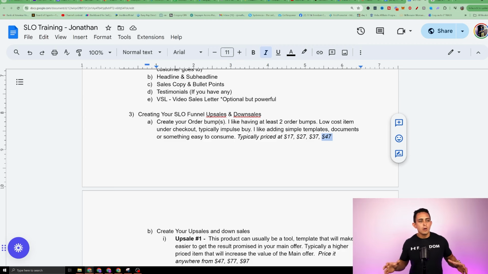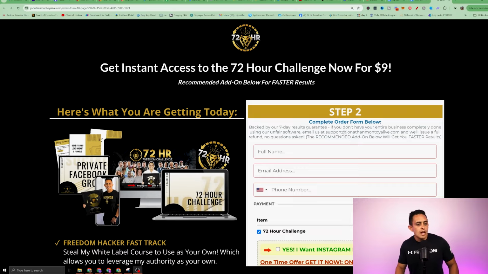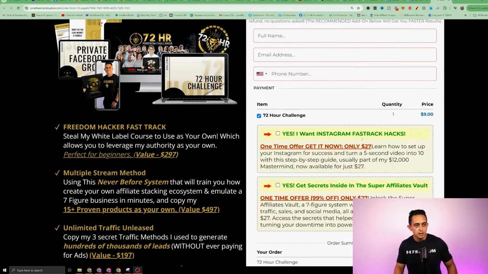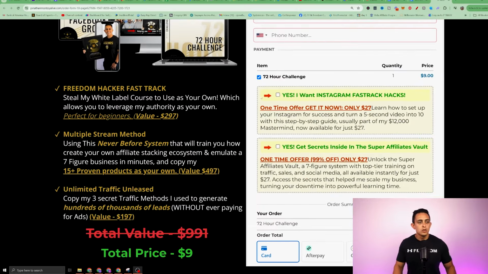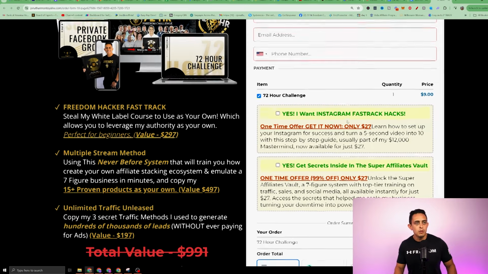But that's the whole goal here: you want to be able to add an order bump. If you're not adding an order bump, I promise you, you're losing money. This is the most important thing when I'm creating this. Now here's a quick example of what my order bump looks like. You'll notice I have 2 quick and easy order bumps that people can add.